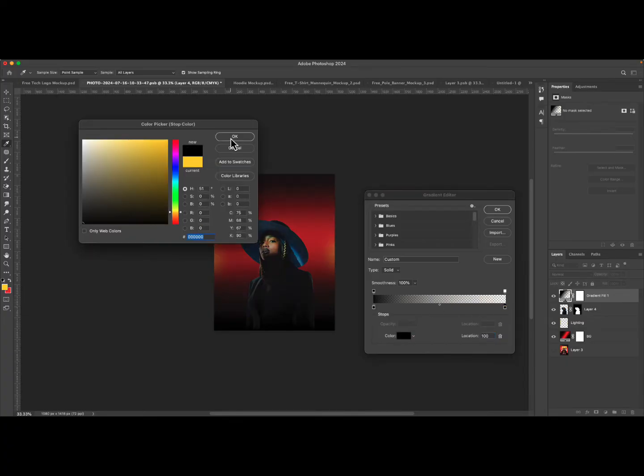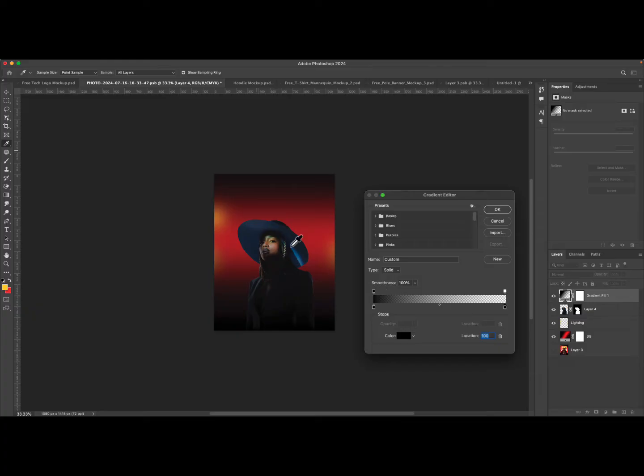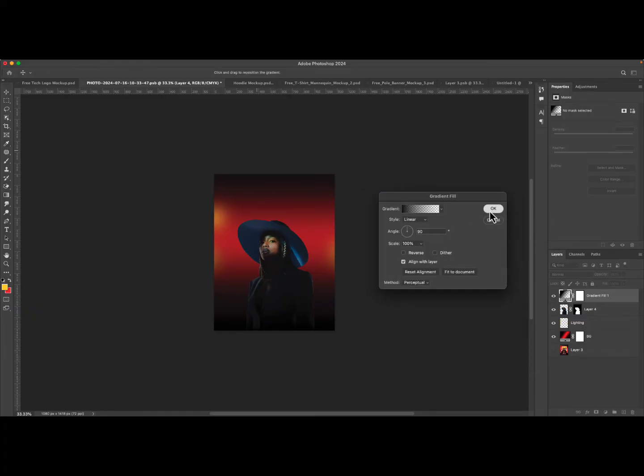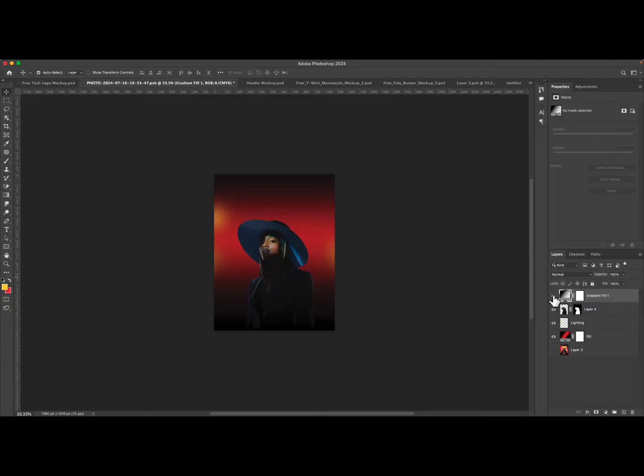So I'm going to change this other one here to black as well. Same thing, double click on it and then change the color to black. Then once I'm done, you can see the difference now. I can click OK. Then I click OK. So that's how this works. So you can see the before and the after.